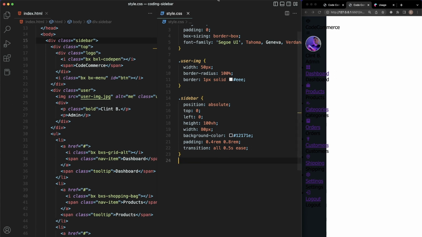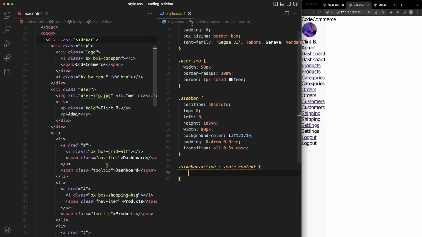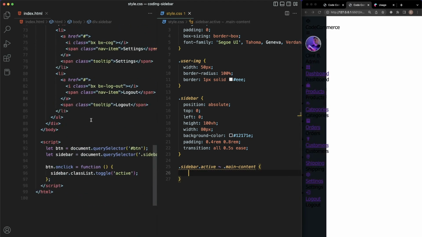So next, let's start using our active class that we just did with our JavaScript. So what we can say is sidebar.active. We use this little tilde there, and we'll say main-content, which I guess we didn't. Let's see, do we have our main content in here? I guess we never really added our main content. So let's go ahead and do that right now.